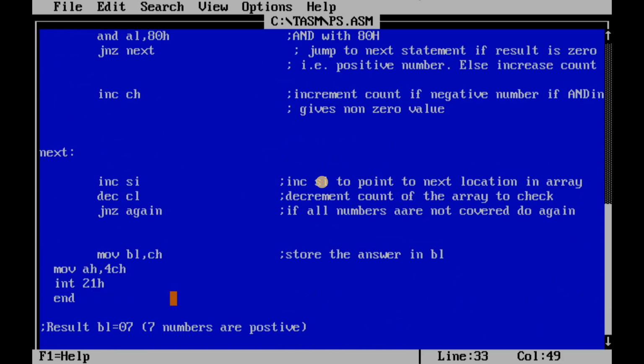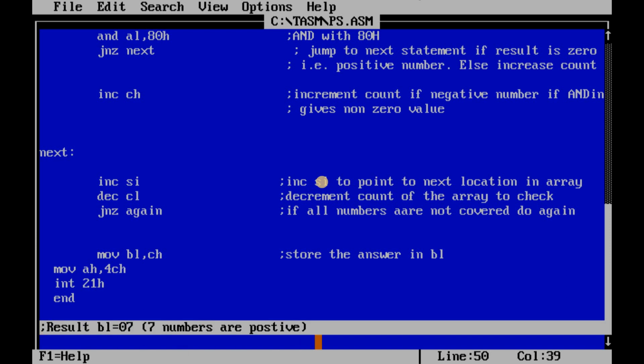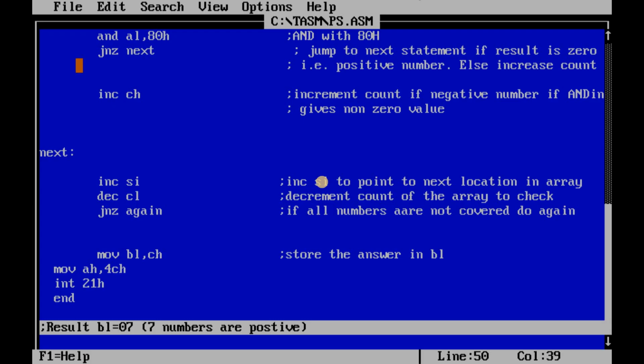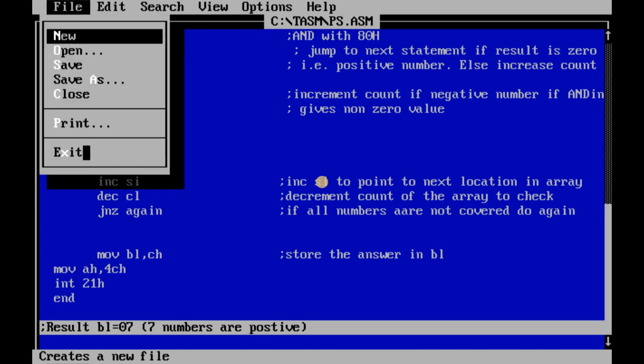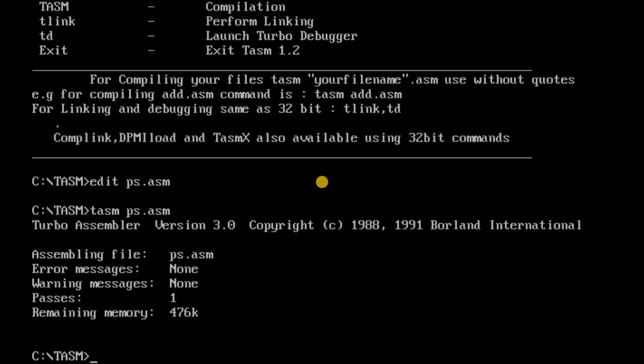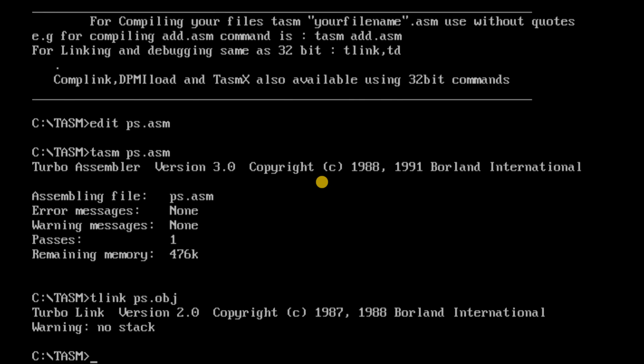Now we will see it. Save, exit, TASM ps.asm. There is no warning, there is no error. TLINK ps.obj, and then the file name ps.exe.